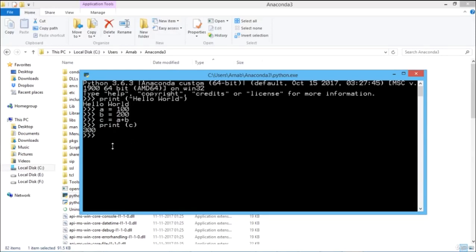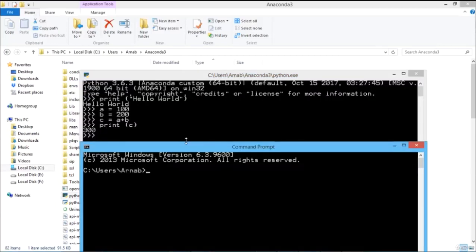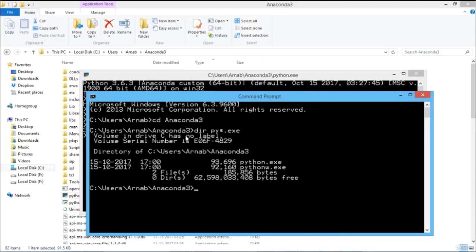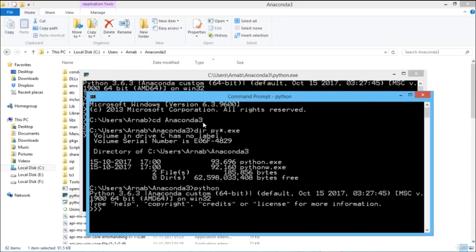That means we can also do the same using our command prompt here. So here we are having our command prompt. I'm going for users and then Anaconda 3. Here we have our Python, so we can go for this. This is python.exe. We can run it and we are going to get the same screen whatever we had. So this is known as the immediate mode.